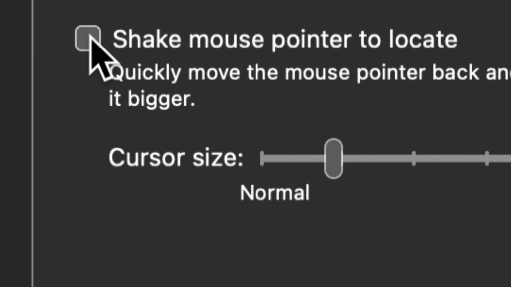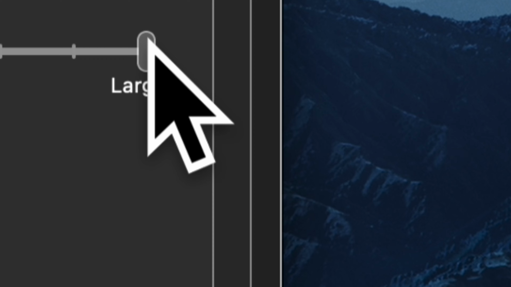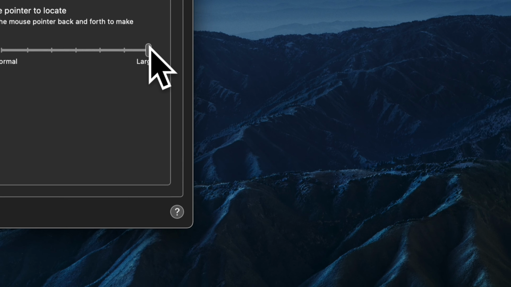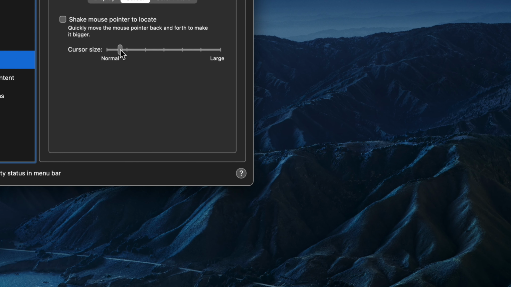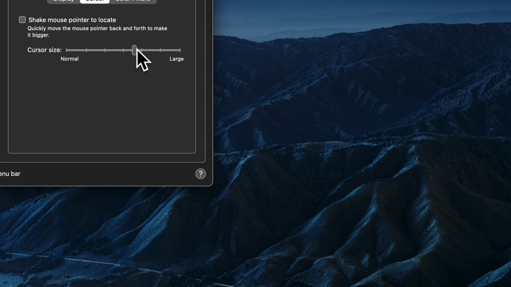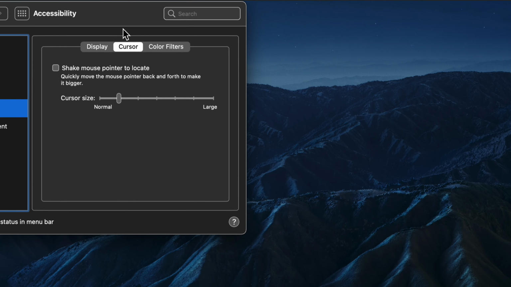So you may appreciate the larger cursor. If you do, there you go. That's how you set it to make it larger. Let me zoom back out here just a little bit. Or if you need something a little less, but you still need a little help, then just take it down here and anywhere in between. You can make that as big or as close to normal as you care to.